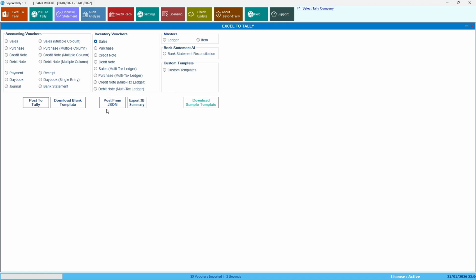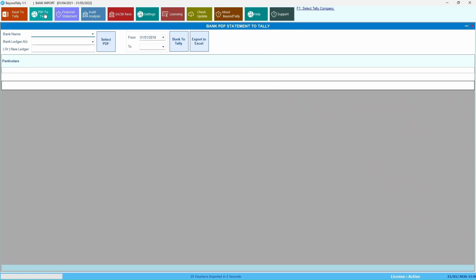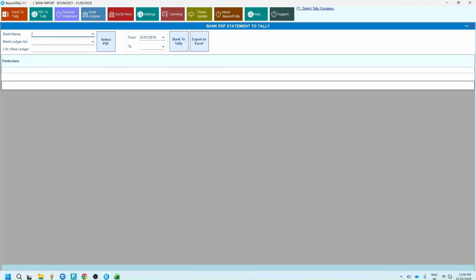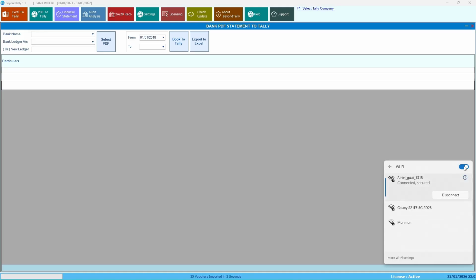Now moving to the next feature of this tool, that is PDF to Tally. So in this tool we are having an option to import PDF bank statements. It is a beta version, and the main thing is this option can be used without internet. So what I will do is I will just quickly go and disconnect my internet for a while.